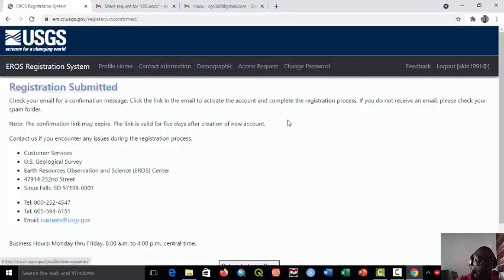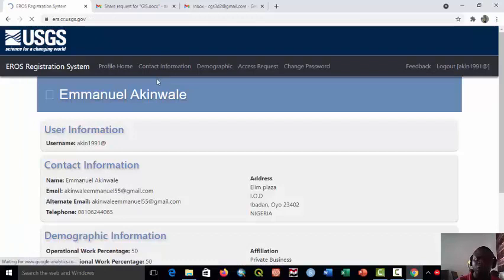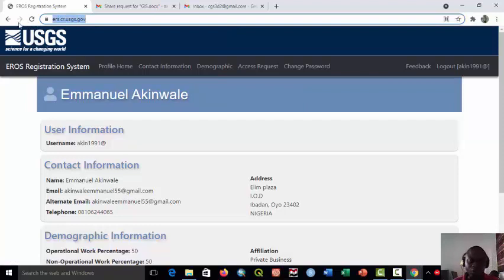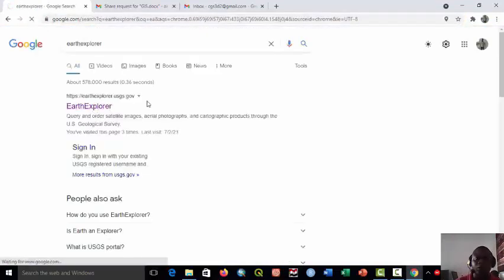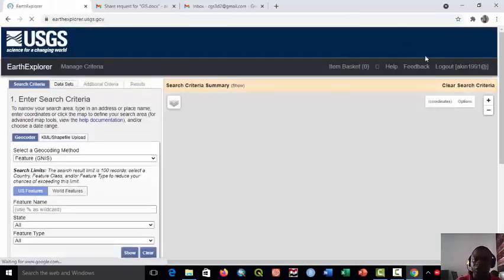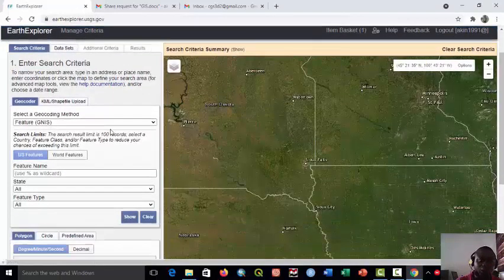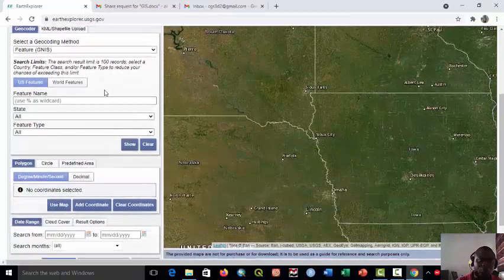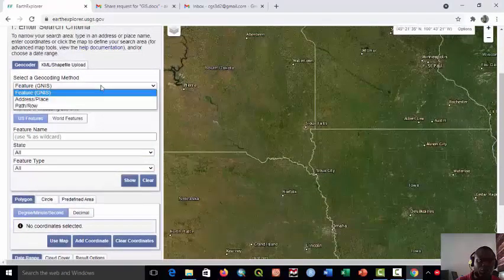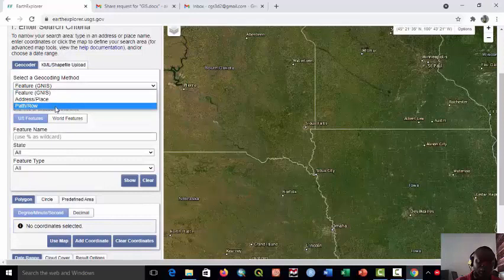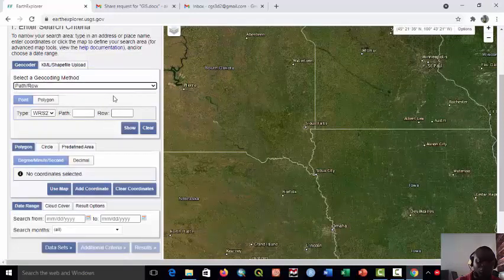So once you've done that, you can type Earth Explorer again and go there. It's already logged in, you can see logged in. Now the next thing you are going to do, if you want to download, the first thing is you select your path and row. Each area has its own path and row.